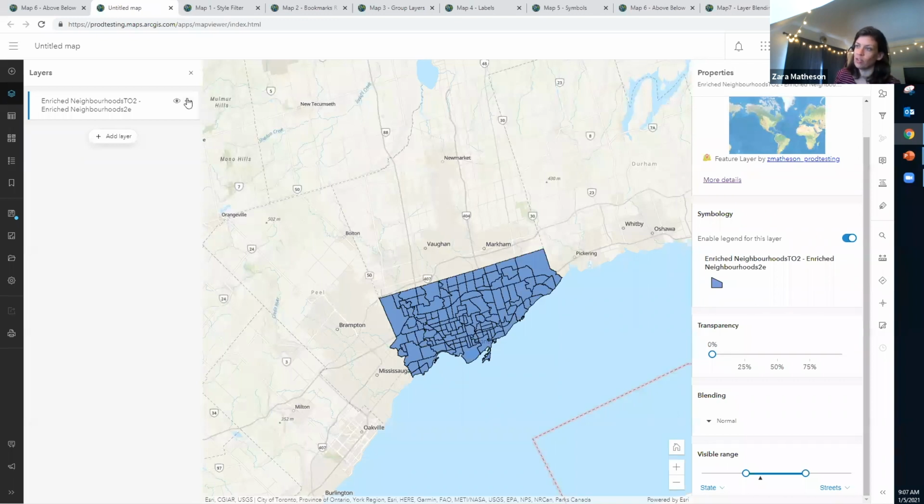So in the layer list, you'll also be able to click on this open actions, and that gives you access to some of the tools you might be familiar with from the old map viewer, such as zooming to the layer, renaming, showing the attribute table, and then removing the layer.